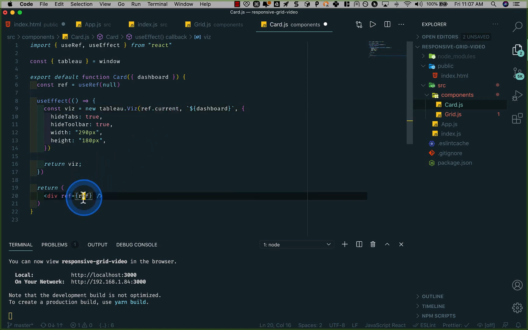So this is the ref, so we target that div, and within the div, the Tableau JavaScript API is going to take that URL, pull it back from the server, and inject a few options that we have right here. Return us the viz, and we're going to see that viz show up inside of this div. So it's a little funky.